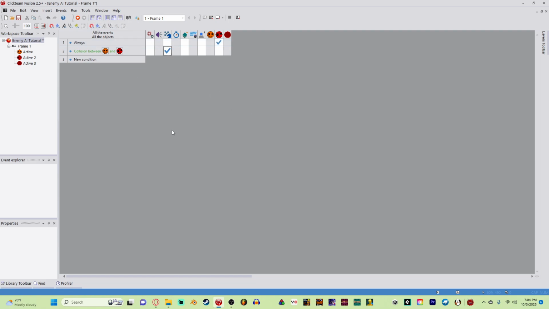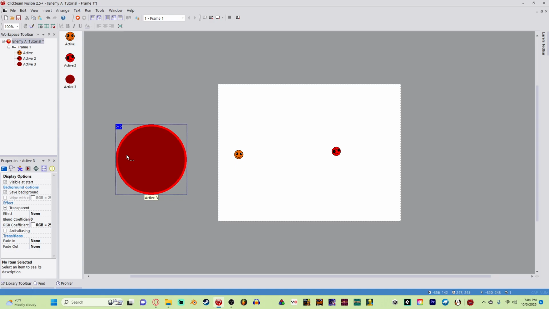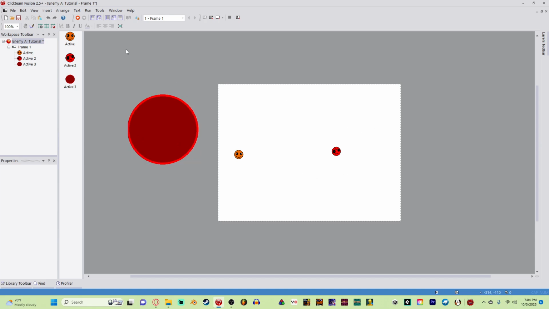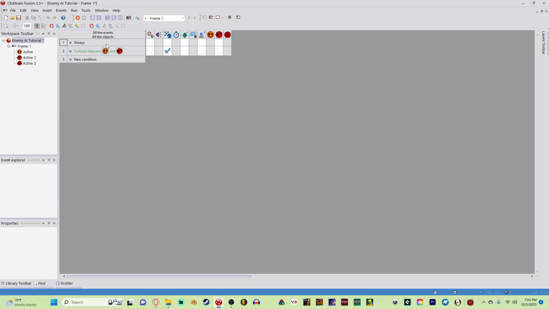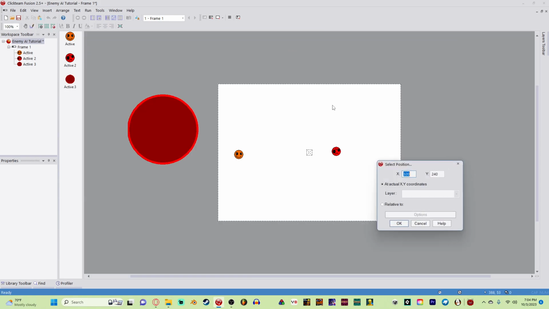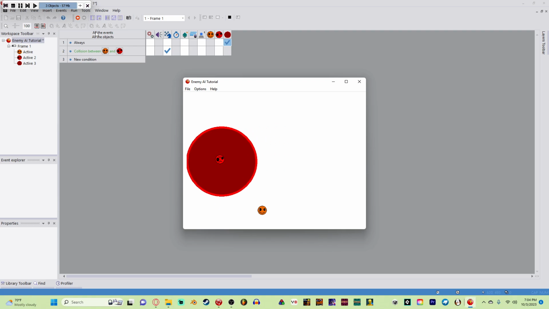Alright, now let's do a little more complicated one. So you're going to need a big circle that's filled in. Now the circle can be larger or smaller depending on how large you want the enemy radius to be. So we're going to set always position, select position, and I click on here, to make it so it's always on it. See if that worked. Yes, it did.